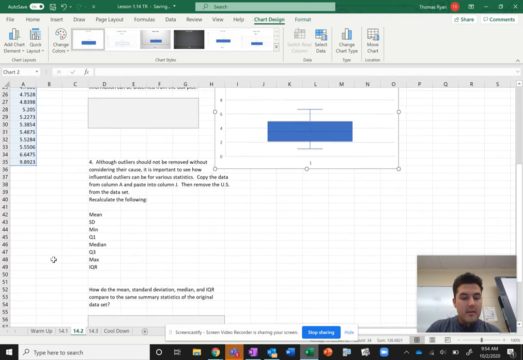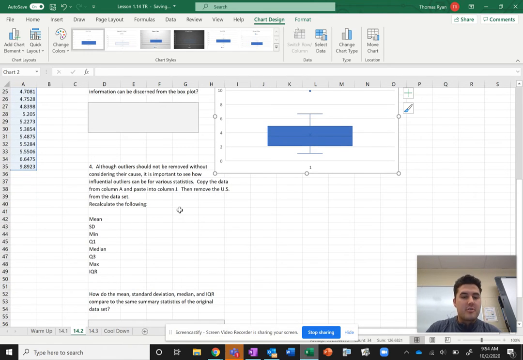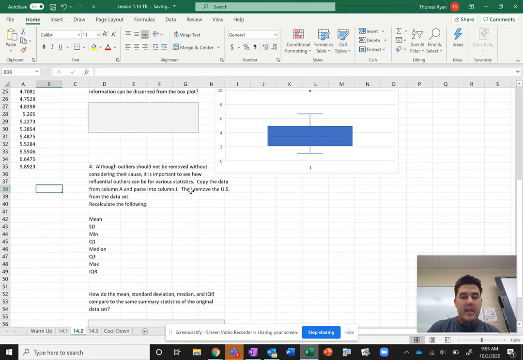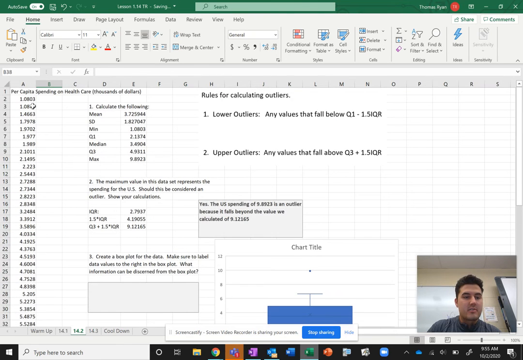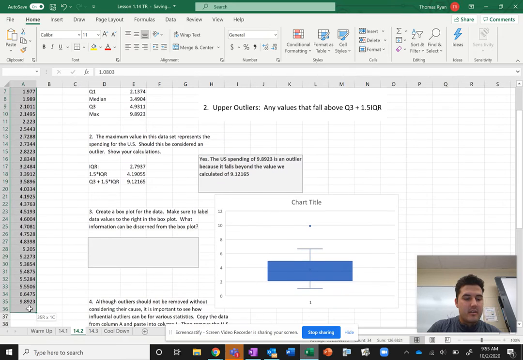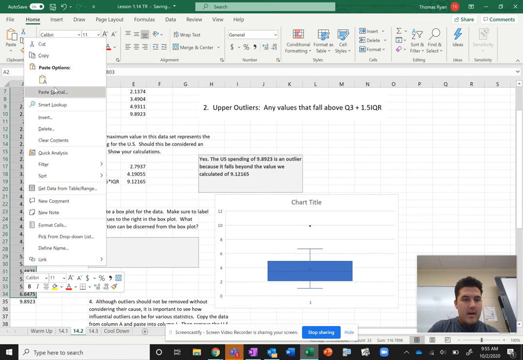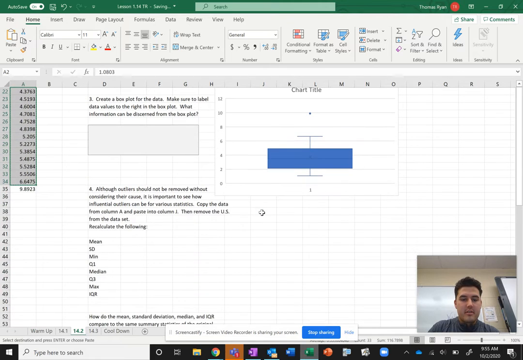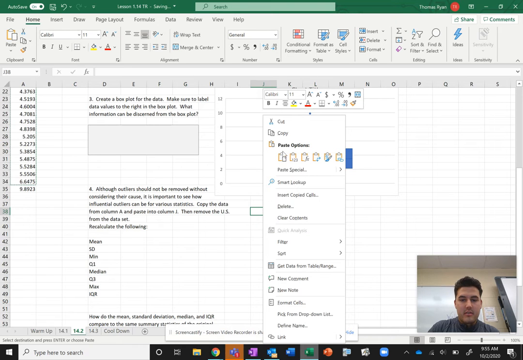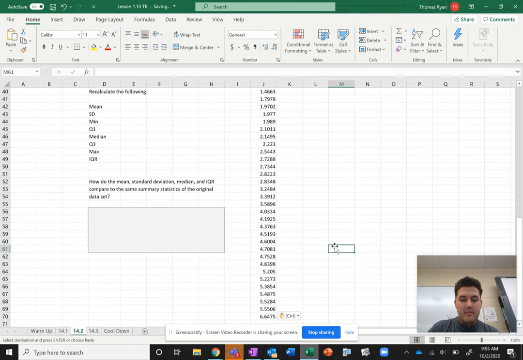So now we're asked, although outliers should not be removed without considering their cause, to see how the statistics change if we get rid of the outlier. So it's asking us to move our data and plop it over here. I'm going to collect all of our data except the outlier, so do not include the United States. You can right click and copy. Go over here to column J, right click, paste. And we have all of our data.